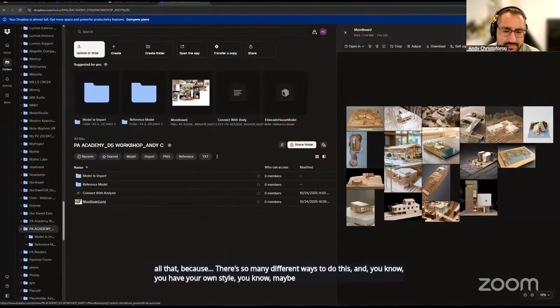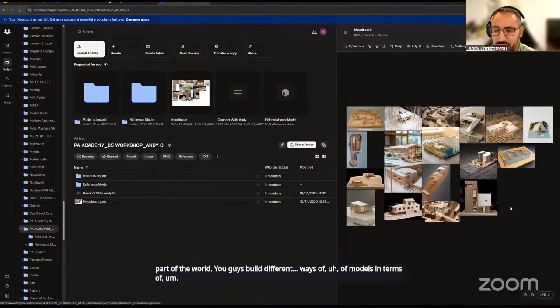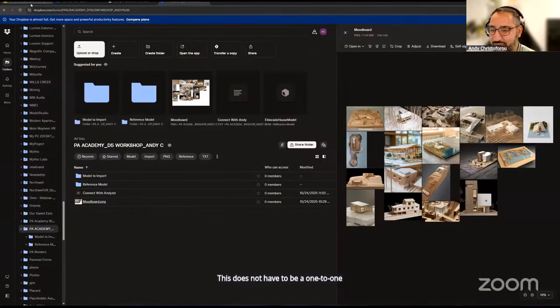Maybe in your part of the world, you guys build models in different ways in terms of visualization. So we're keeping it flexible. This does not have to be a one-to-one workshop. I'd rather you have fun with it, because that's the whole point of the stylized rendering. Helping you stick out, right?